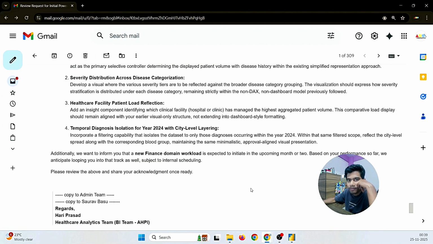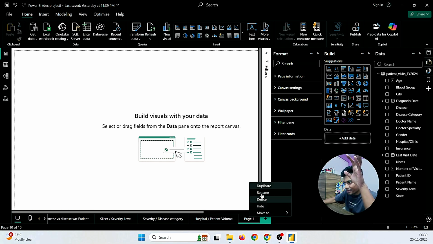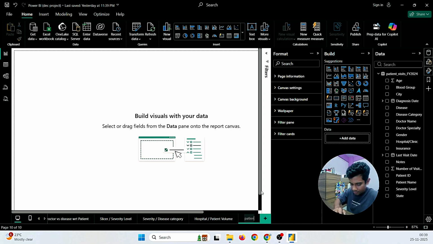Fourth, what have they asked? They have asked for temporal diagnosis isolation for the year 2024. Here, let me rename it properly: patients diagnosed on 2024. Simple. Spelling is correct, I hope.